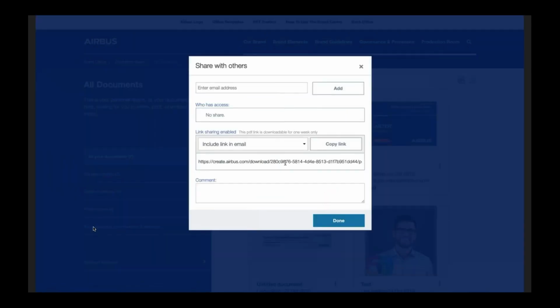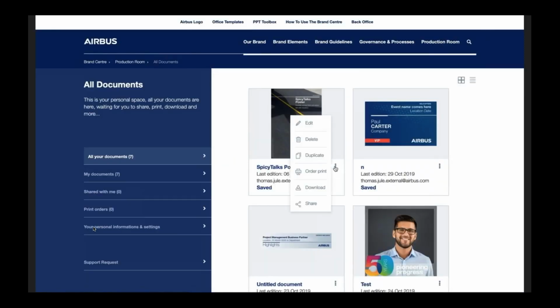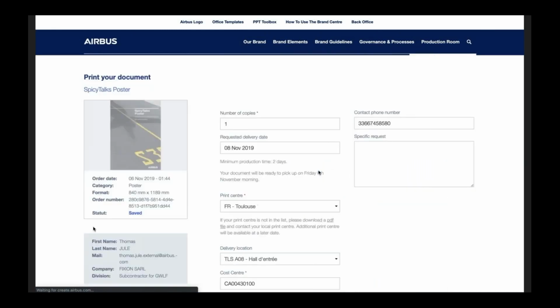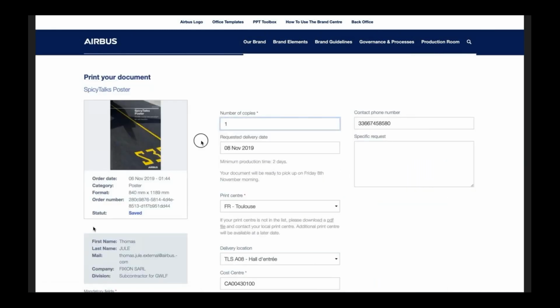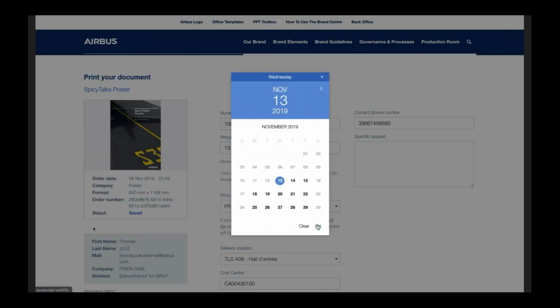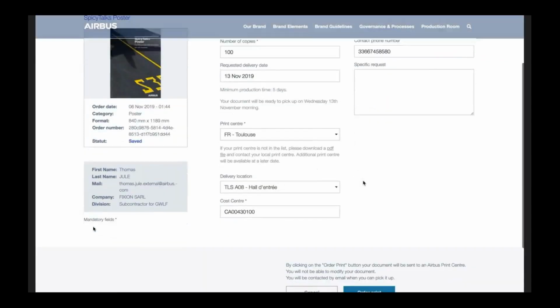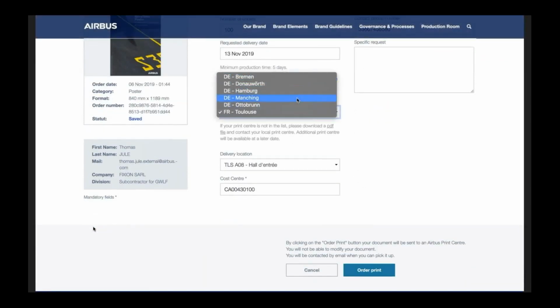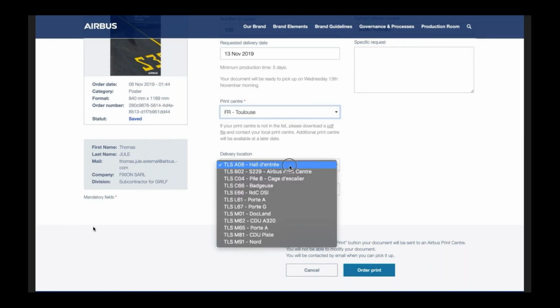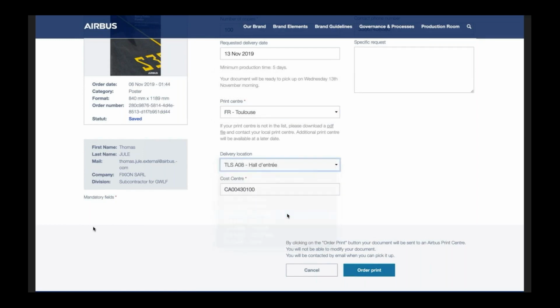I can have a direct link to my document or send it by email, and people can work on it or just validate my template. Here is the print your document screen where I can select the number of copies I want. For example, for 10 copies, I can have it on the 8th, but for 100, it will take more time. So the delivery date is changing. I can select my print center and my delivery location.